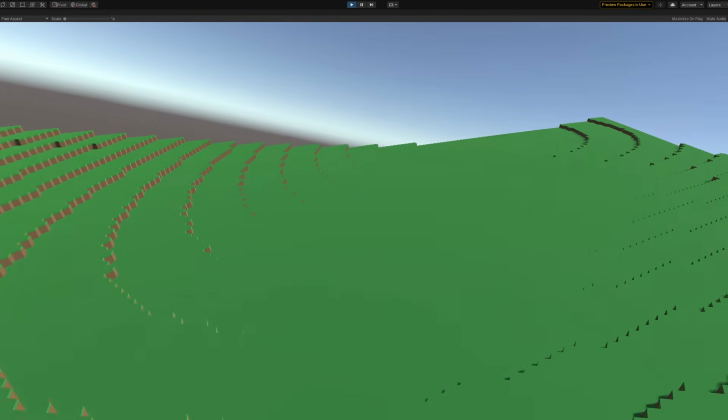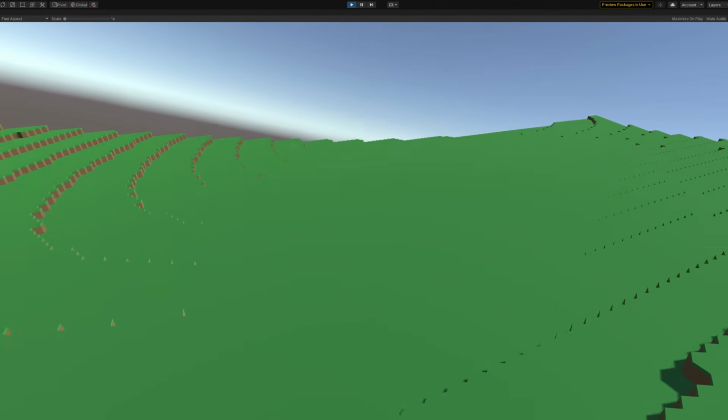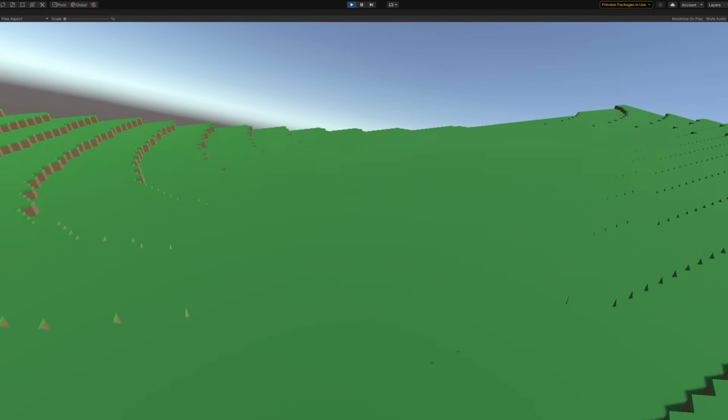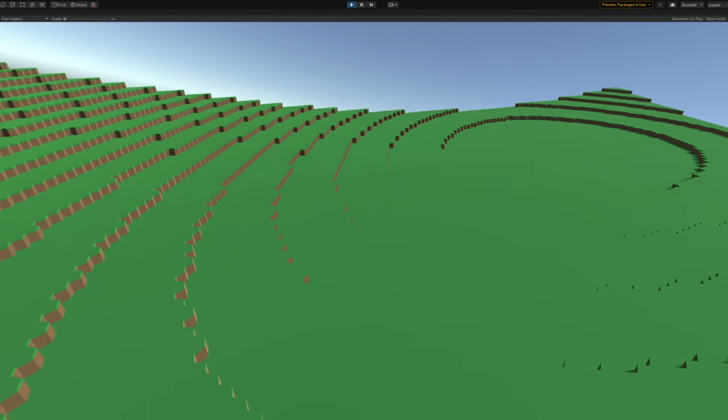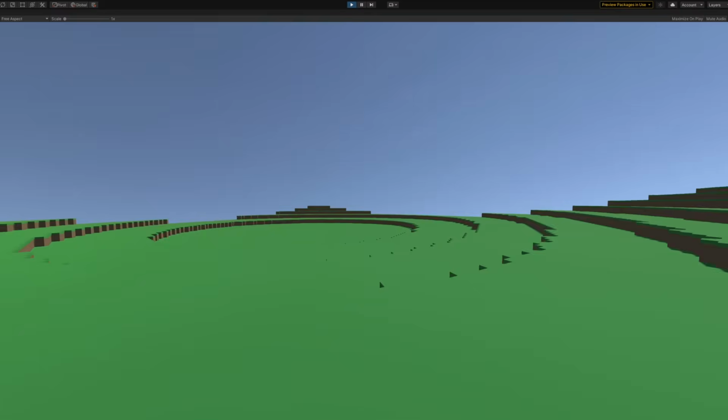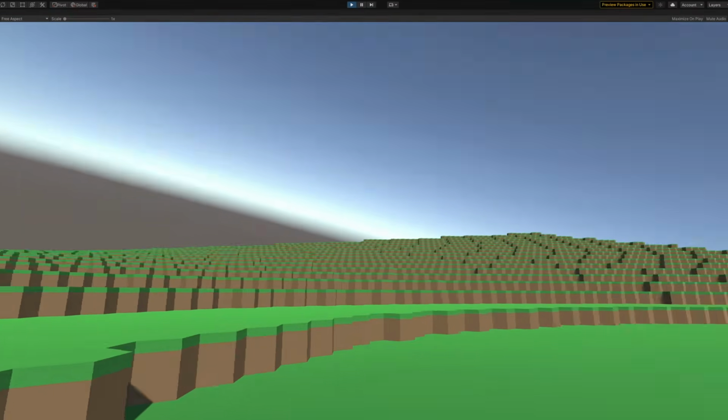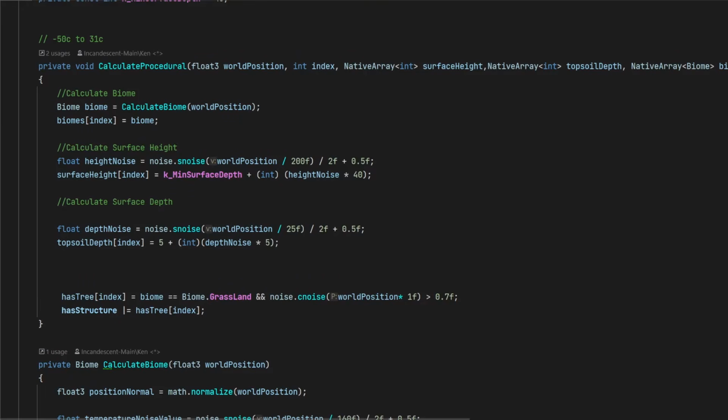It's not perfect though by any means. We've only got grass blocks and they're just a flat color and nothing saves. So if you run away from an area and run back again, anything you placed gets regenerated, which is not great for a Minecraft game.